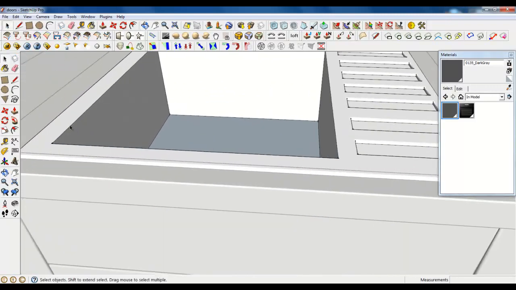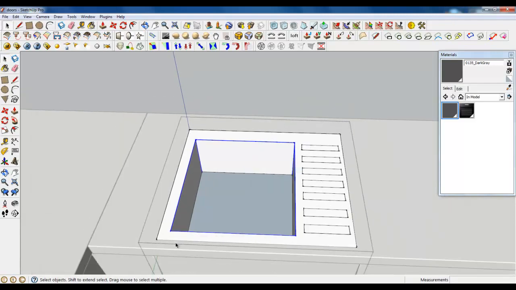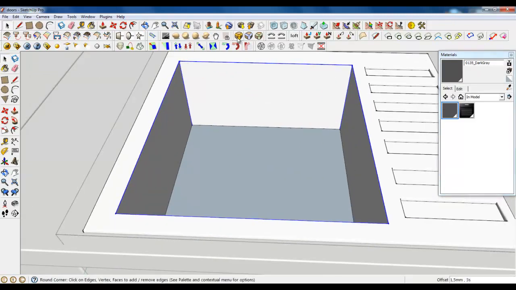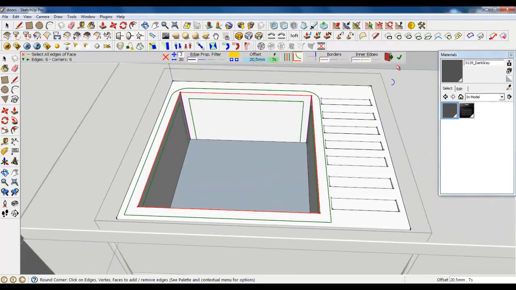Good. And now let's round these edges. I won't touch this and this edge. Okay, so very good, and type, well, maybe 27 segments. Yeah, it's good now.